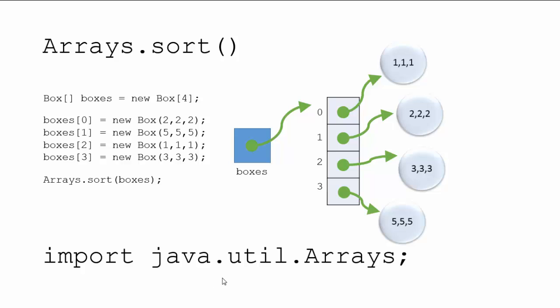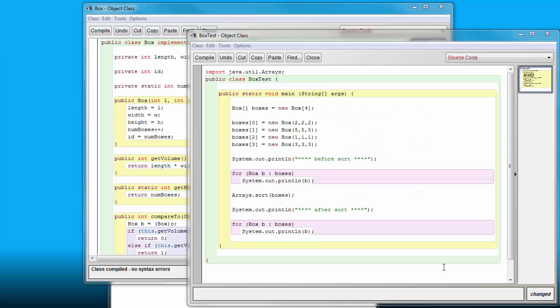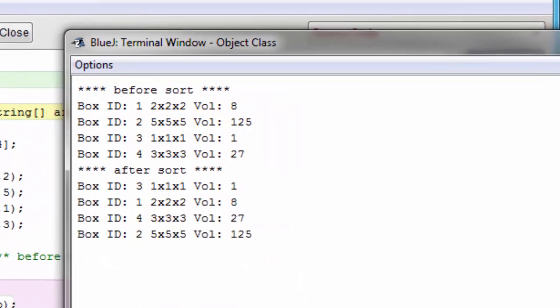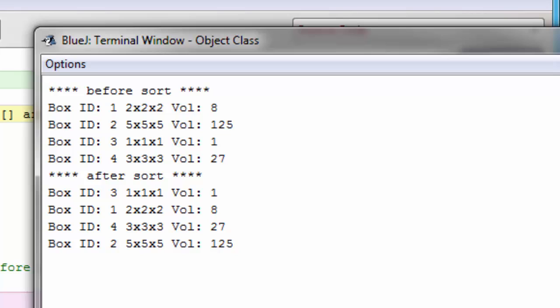In order to use this method, you have to import the Arrays class from the java.util package. So I've changed our driver program to import the Arrays class from the java.util package. I've created an array of type box and loaded the array with box objects. I'll print out the contents of my array, and then I'll pass the array to the sort method, and then I'll print the contents after. And here's our output. The boxes are listed in the order before the sort and then after the sort. You can see that after the sort, the boxes are now in order by volume.